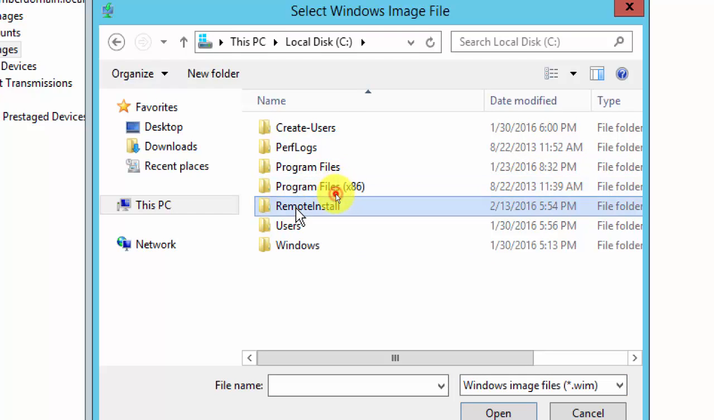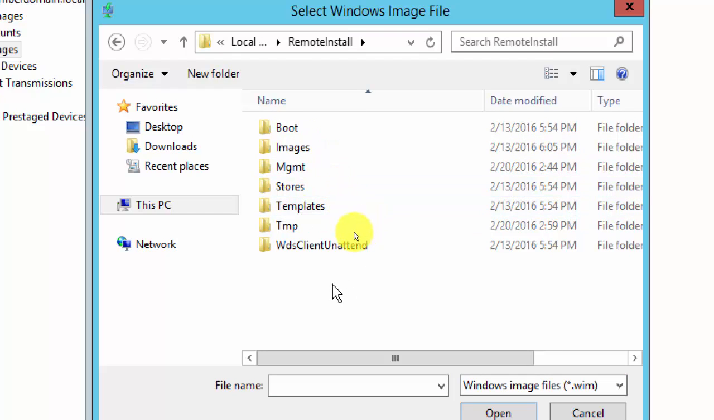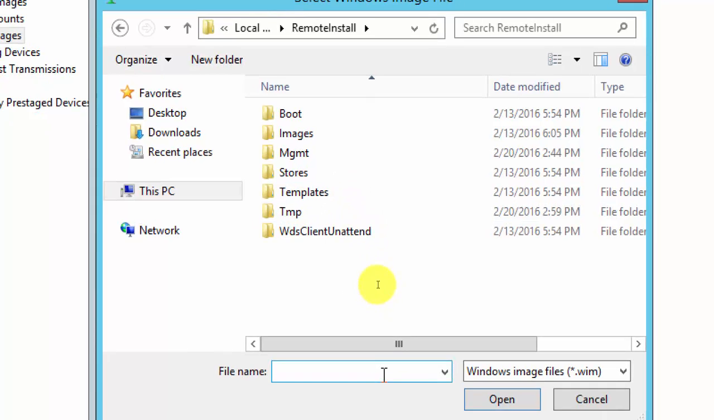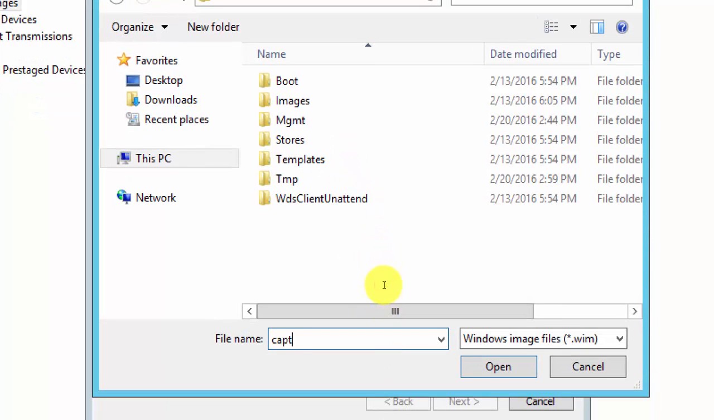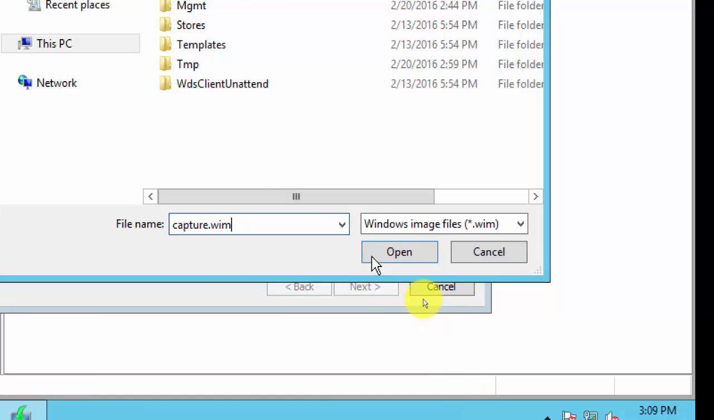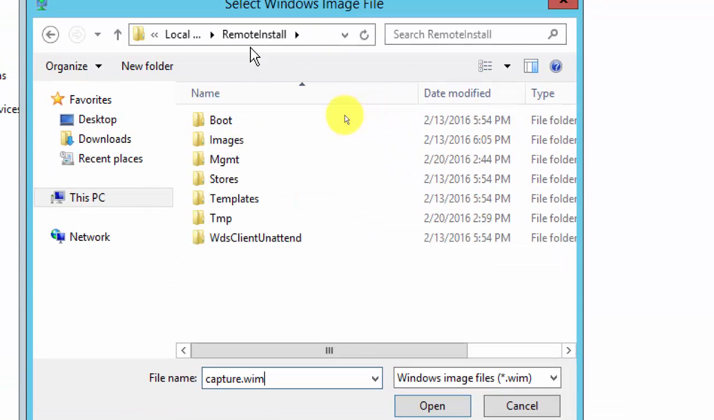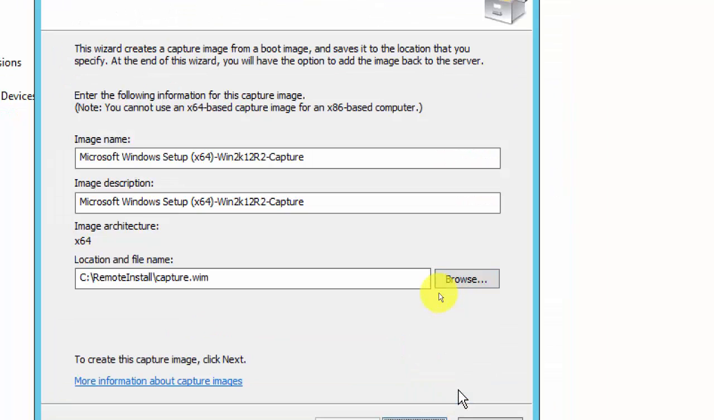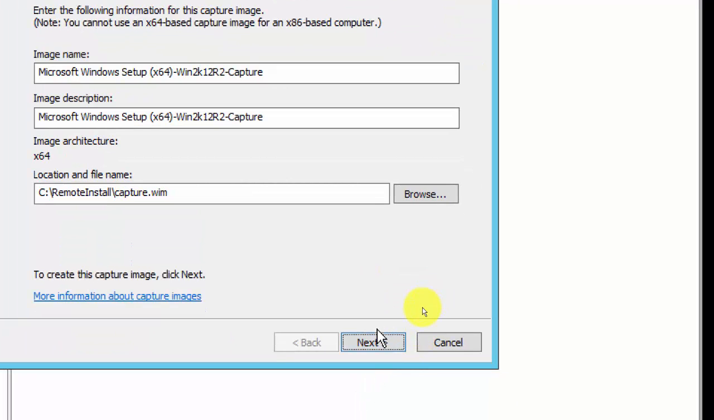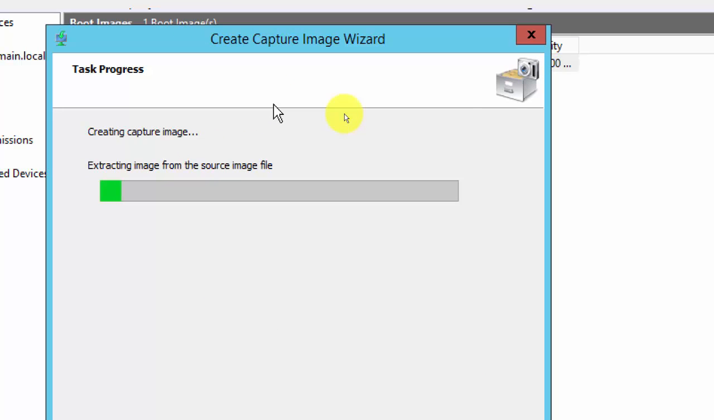So, RemoteInstall. While I was saying we don't need a separate drive, I was looking for one. Okay, RemoteInstall. This is capture.wim, that's what I did. Open. I'm just saving the file inside the RemoteInstall folder, that's all. Now there's a path and a capture.wim created. After that I'll be ready to accept any image that is created or captured from a C drive. Next.